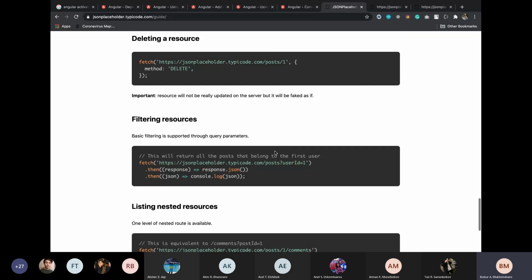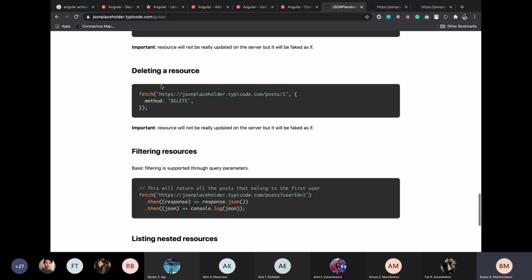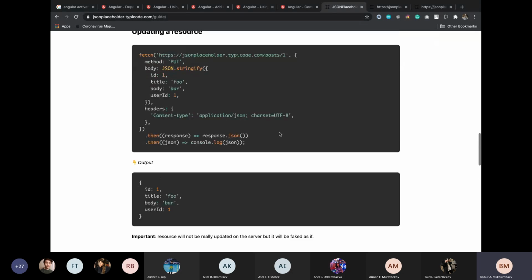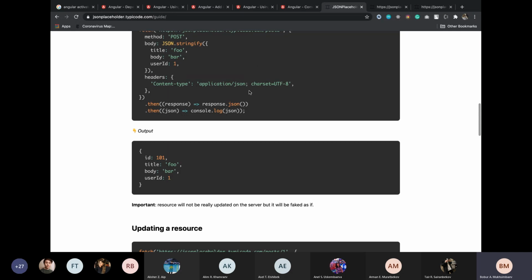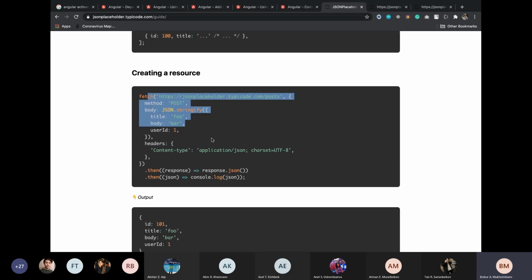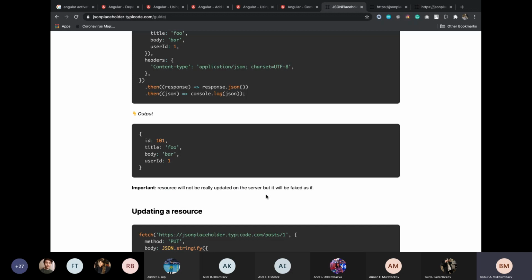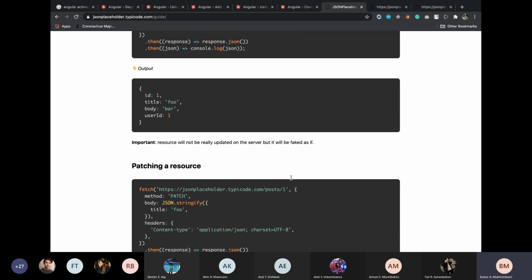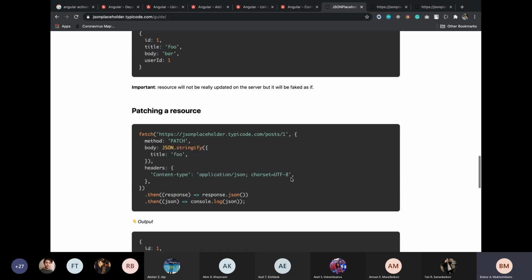So if you go back and go to the bottom side, for deleting the resource, you have to just send the delete method, but without any outputs. The resource will not really be updated on the server, but will just be faked. So all the updating and adding requests to this service, JSON placeholder, for instance, for creating will also be just a simulation of adding a new item. Updating will also be a simulation. It will not really update the item on the server. But in your case, after finishing your backend side, it will update in the backend also.